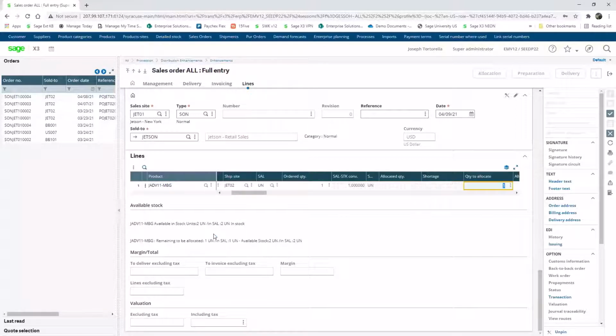I can do a 1 and enter, and it says the remaining to be allocated is 1. My available currently is 2. So in this example, the sales order window located under the sales grid displays the message that there is a partial and or full amount available from the ordered quantity.